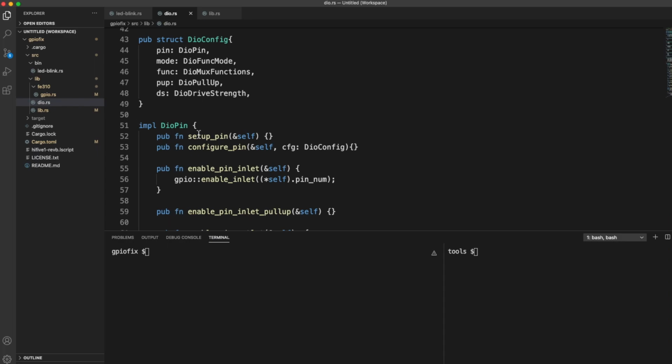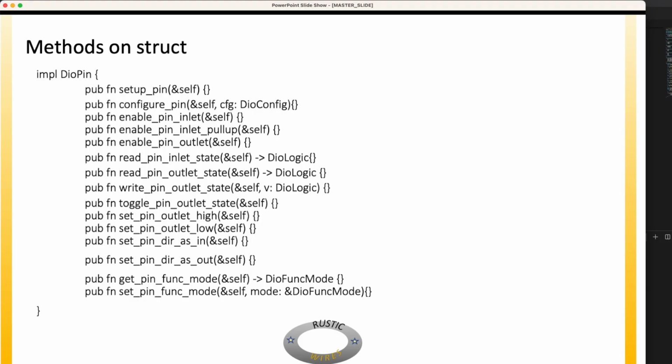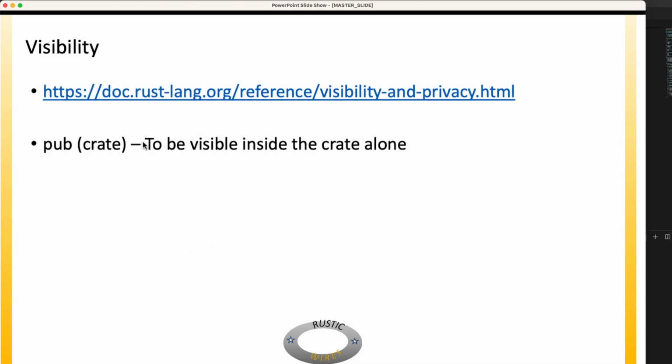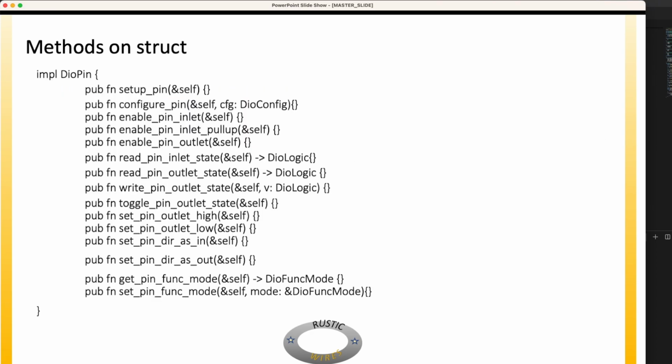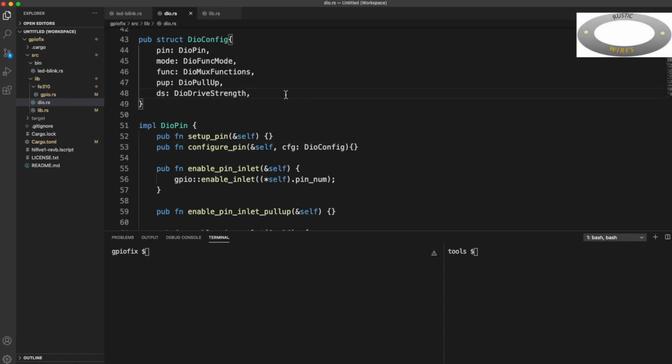Okay, so now let me go back here. I have not finished implementing all the functions here. I have just started with that, and visibility we will come to later. Okay, now let's jump into the code.